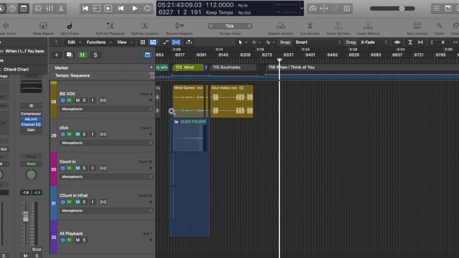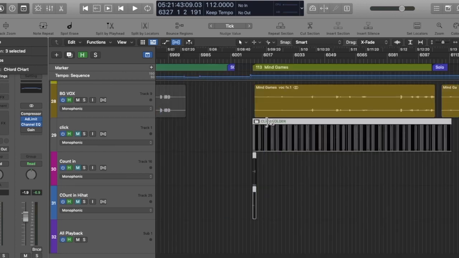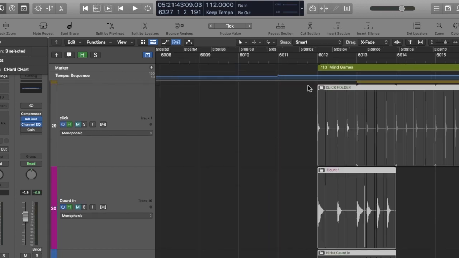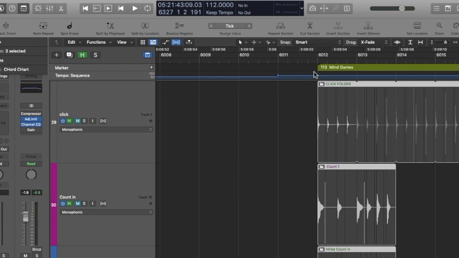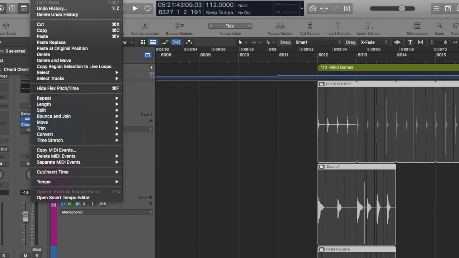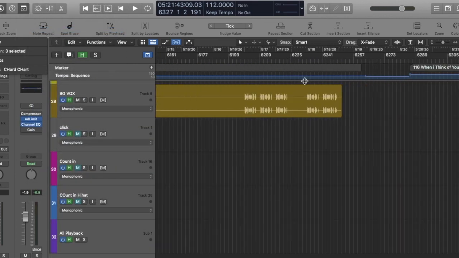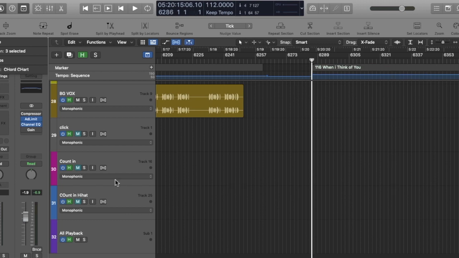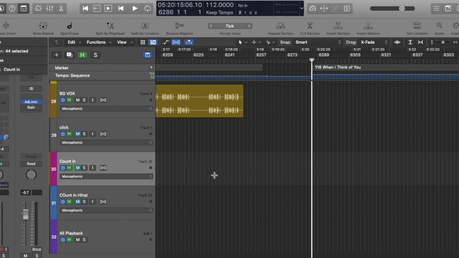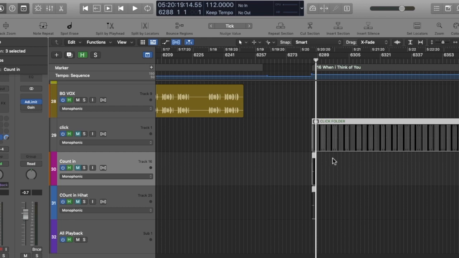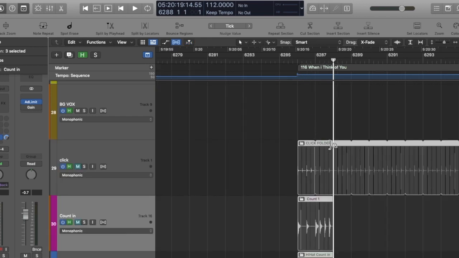Now, next thing is I'm gonna move over my clicks, and all I need to do is go in here, copy these. Copy, go to the beginning here and paste, and there they are, and you see how they beautifully line up with the new tempo.